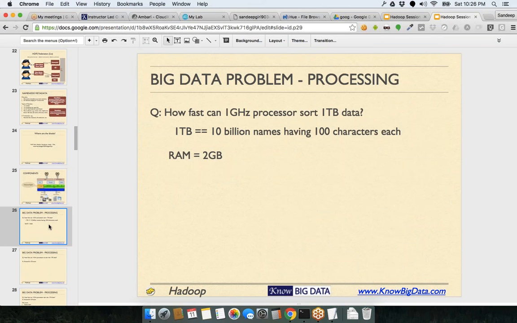All right, so here we go. Question to all of you: let us say you have a normal computer like your laptop and you attached a terabyte of storage to it. If you have 10 billion names, 100 characters each, how much time will it take to order the data? How fast can a 1 gigahertz processor sort 1 terabyte of data? This data is basically 10 billion names having 100 characters each.